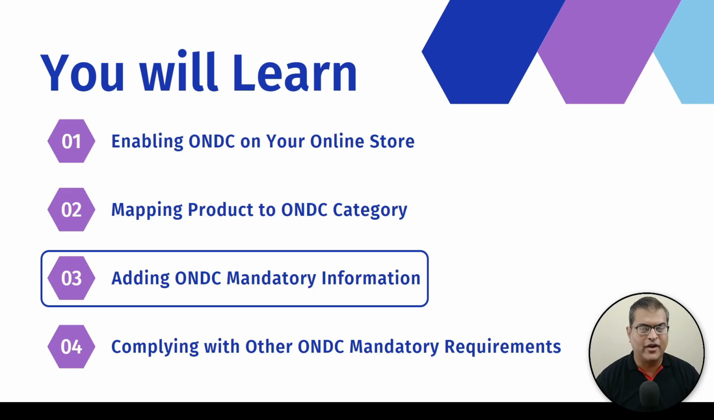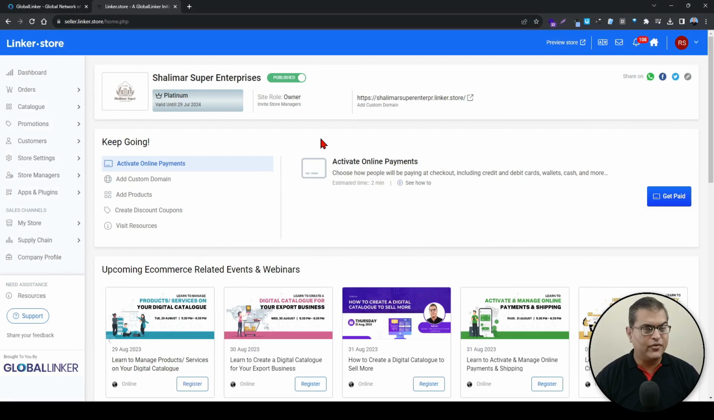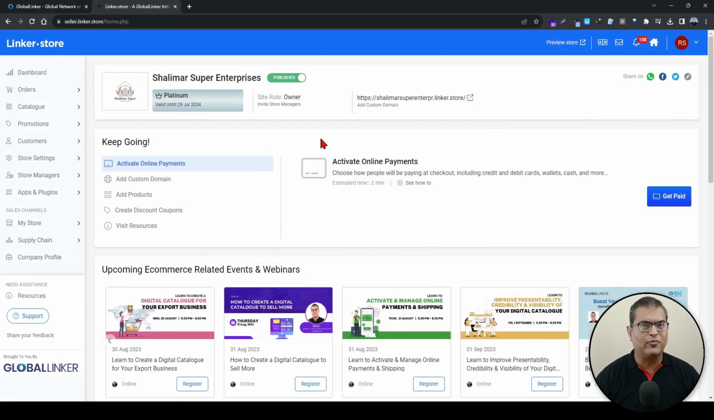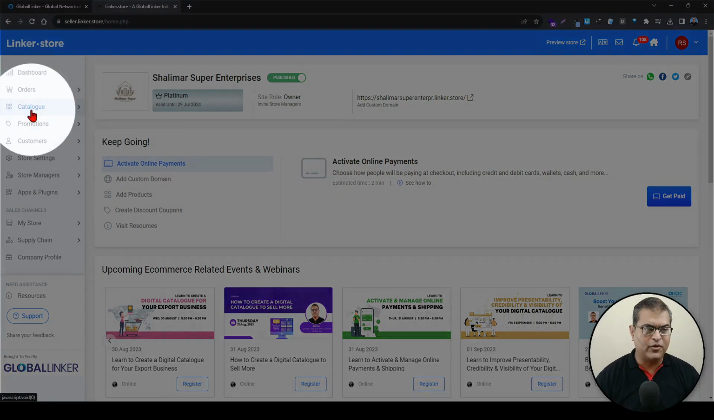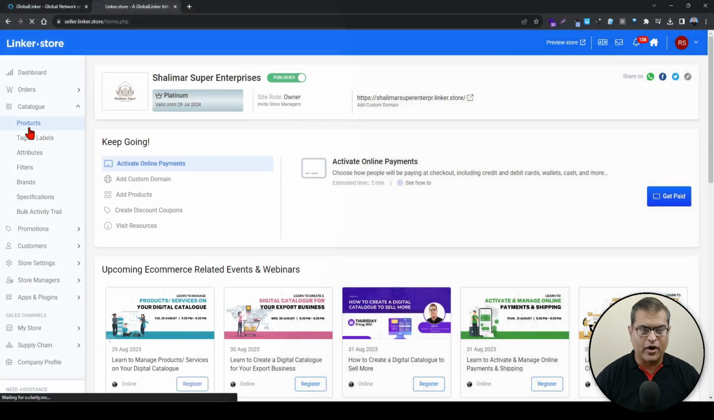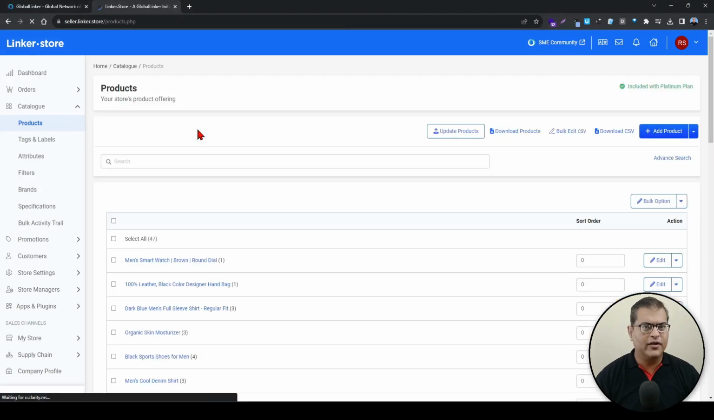So now let's try to understand how to add ONDC mandatory information to your products. As the first step, you have to open the seller panel of your online store. Once you have opened the seller panel, in the left navigation, you have to click on catalog, and after that, you have to click on products, which will open the product interface on your online store. Similar to how we have mapped the products to the ONDC category, this can also be done in two ways. One is you can add the ONDC mandatory information to products manually, one product at a time, or it can be added in bulk using the Excel file. So first, let's try to understand the manual process, that is one product at a time.